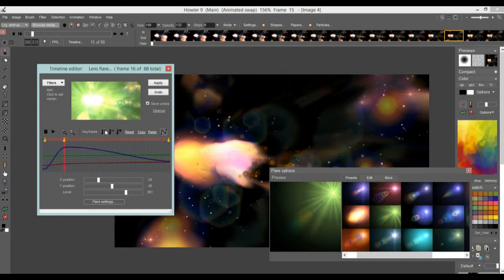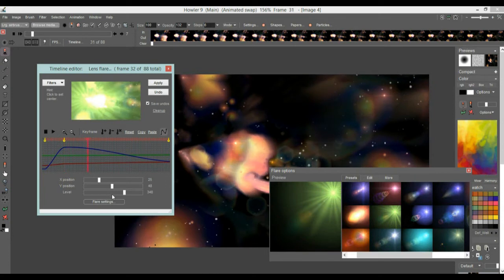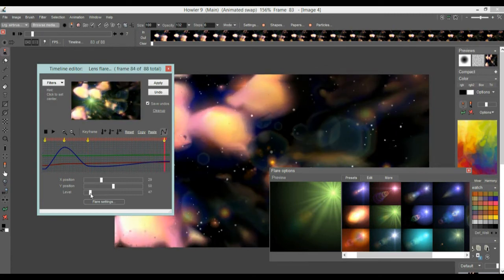But then shortly after that it's going to come back down. It has to come back down, so it's not too much of it. There you go. And then towards the end it's just fading away. This is the death of the star, so it's basically disappearing. Let's see how that looks.